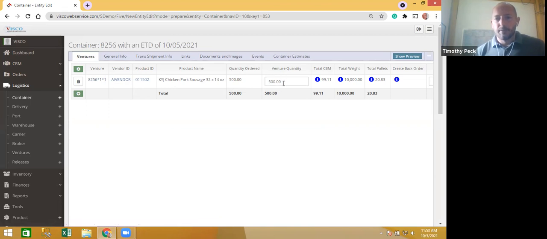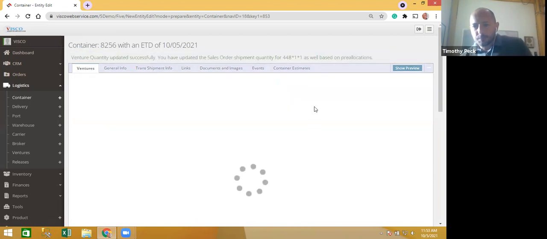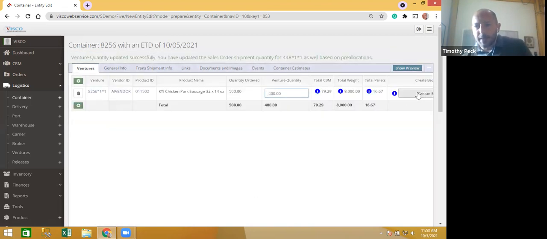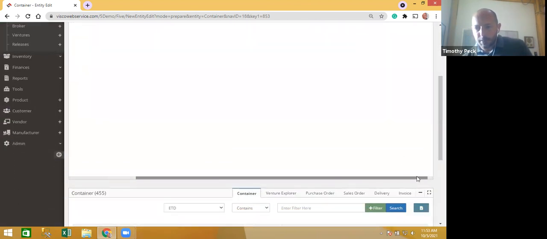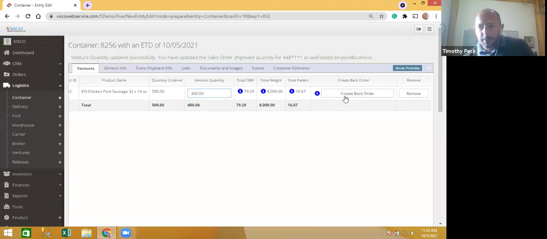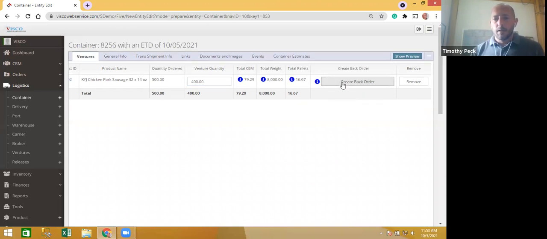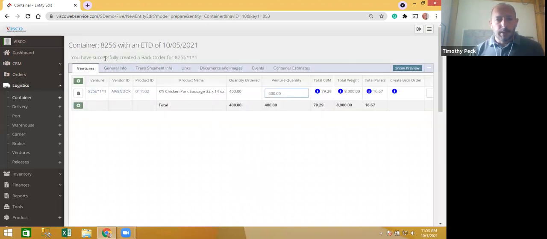Now, if this shipment was, let's say they didn't ship us 500, they shipped us only 400, then we have the ability to say create back order for the difference. So if I click this button, and let me just scroll over here so you get a full picture. If I click this button, create back order, then it will create a second shipment on that PO. And for the 100 balance.